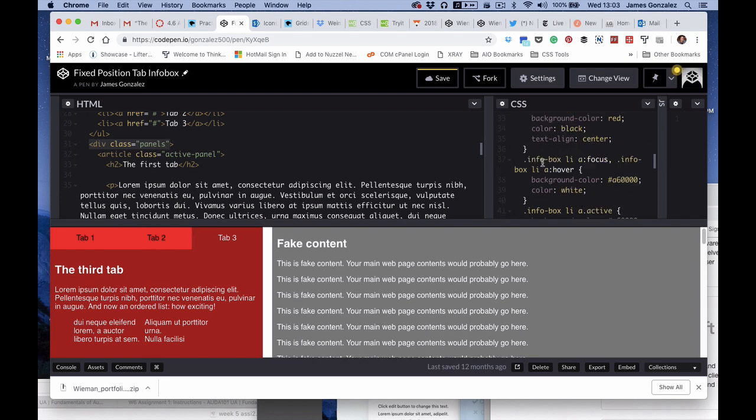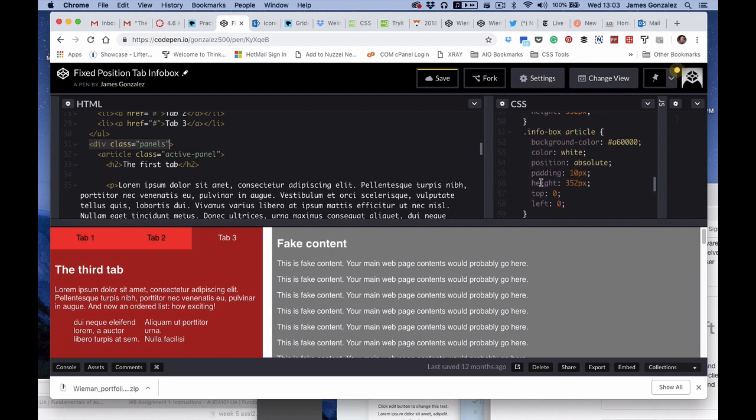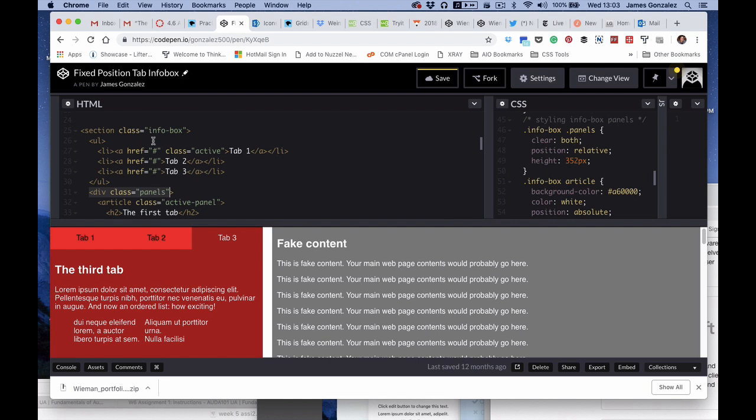So let's go over here and look at the active panel class. This is the panel that's active. We're going to activate this with jQuery, and they're going to give you the jQuery. So there's the fake content. Let's look for the info box article. There is the info box panels. So notice that this is class panels inside the info box.